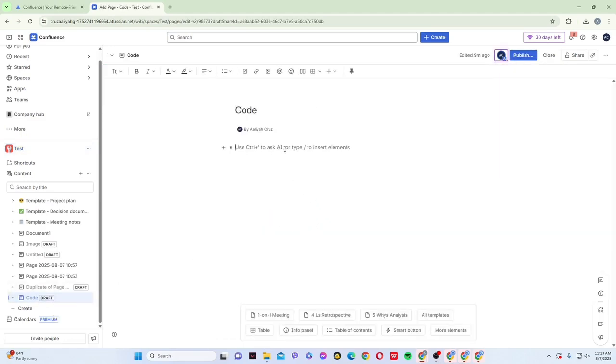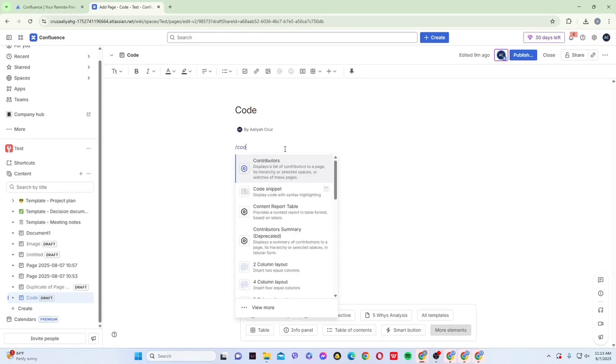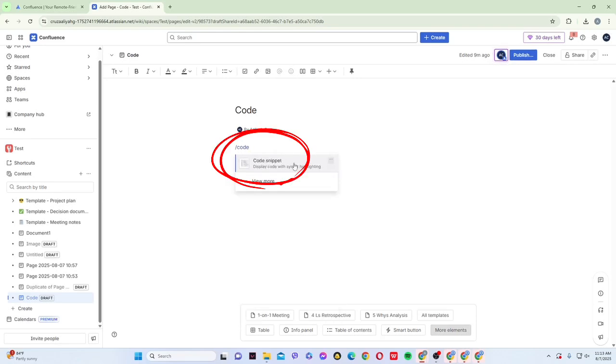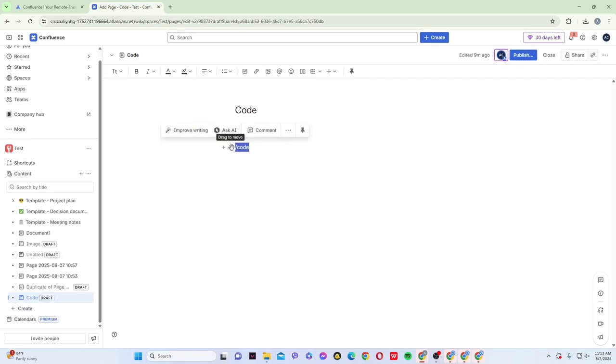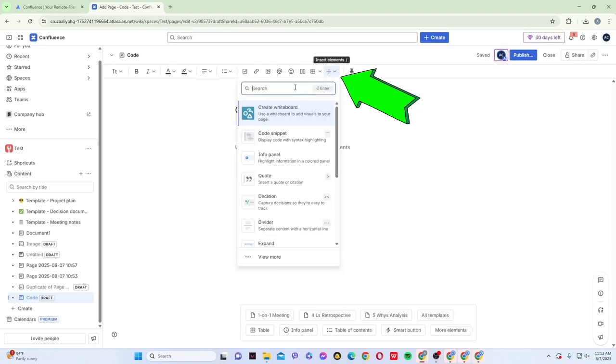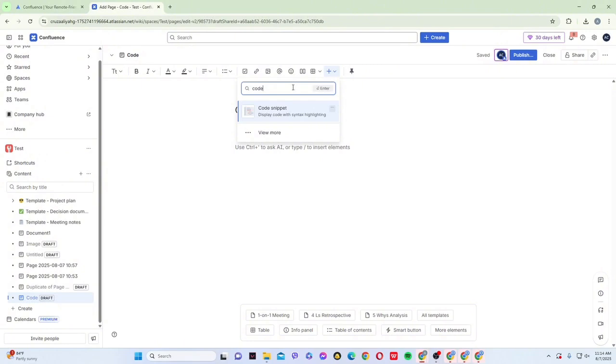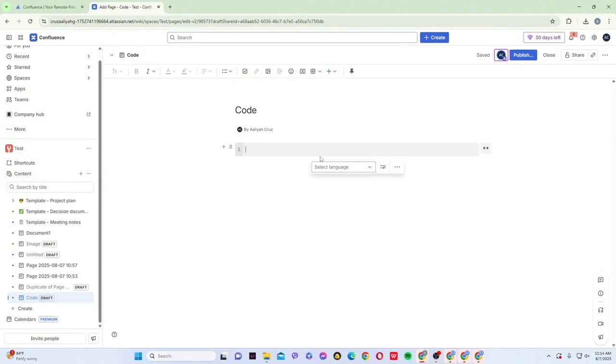Here, go and type in a slash and type in code. Then, choose code snippet. For another option, you can go to the upper ribbon and click on this plus sign button to add an element. Now from here, search also for code and choose code snippet. And there you have it. You now have a code block.